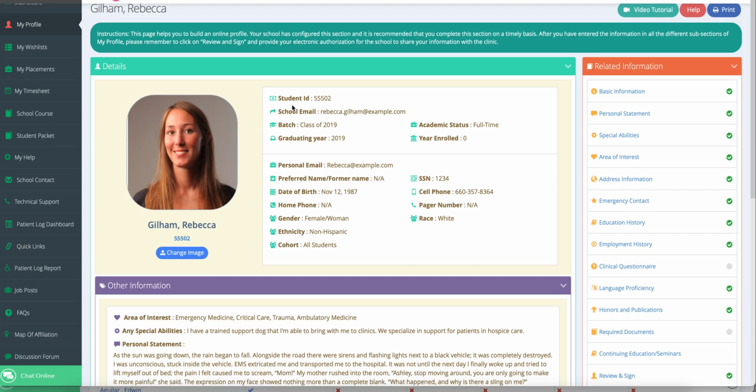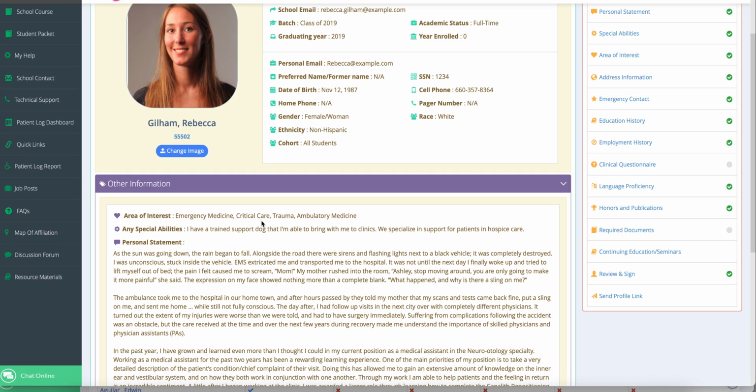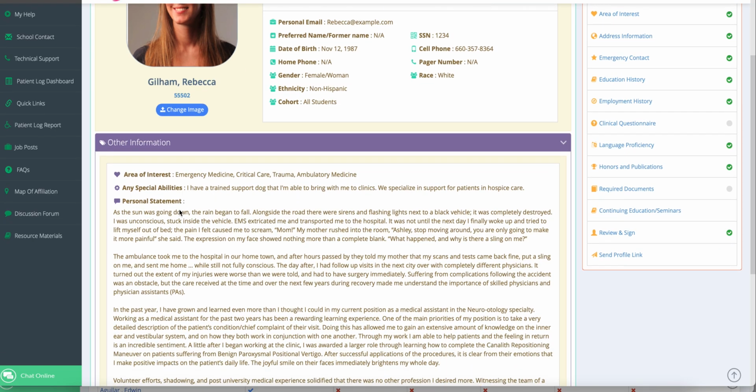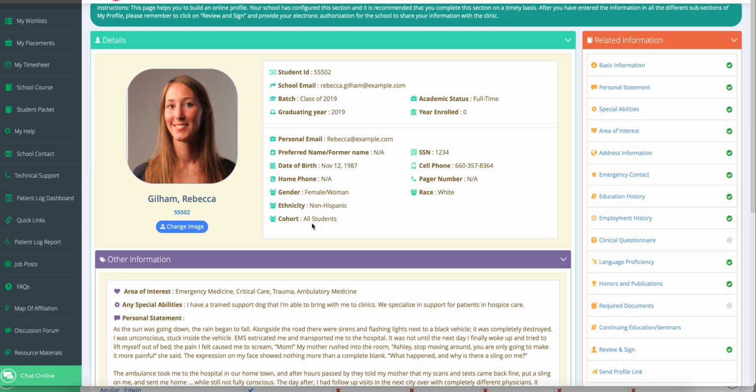All we need is their name, email, and class year. The rest of the information you want to capture is completely customizable, such as adding areas of interest, language proficiency, or personal statements.